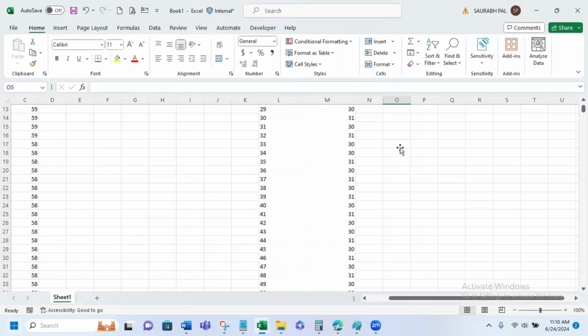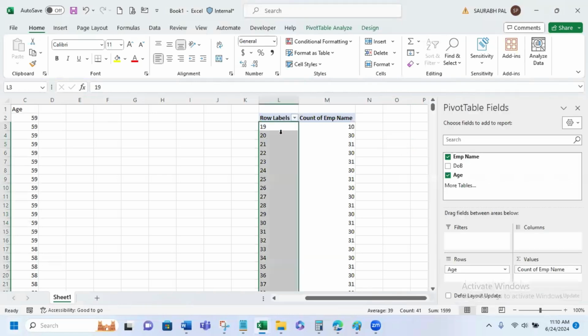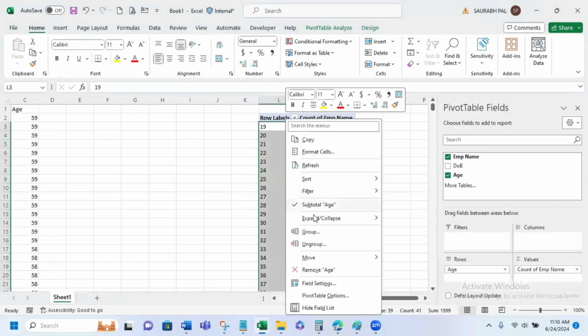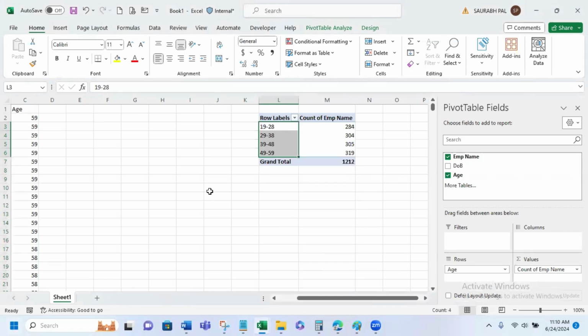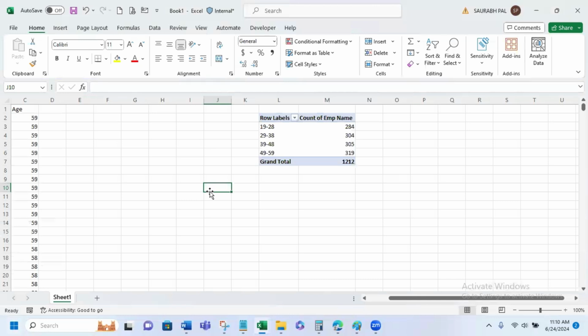Got it? Correct. Based on this, I can do a grouping here. What will my group do? It will start at, let's say, 19, go up to 59, increment by 10. I say okay, it will give me a summarization like this.